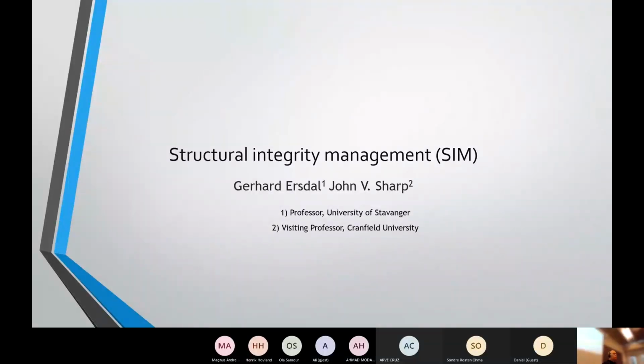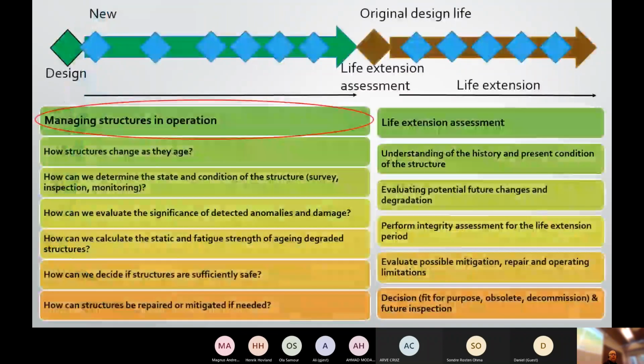Starting today, just talking a little bit about how we keep structures safe after they are built and when they are in use. And that is what we call structural integrity management in many standards. And in this figure, that is the whole left-hand side, essentially.